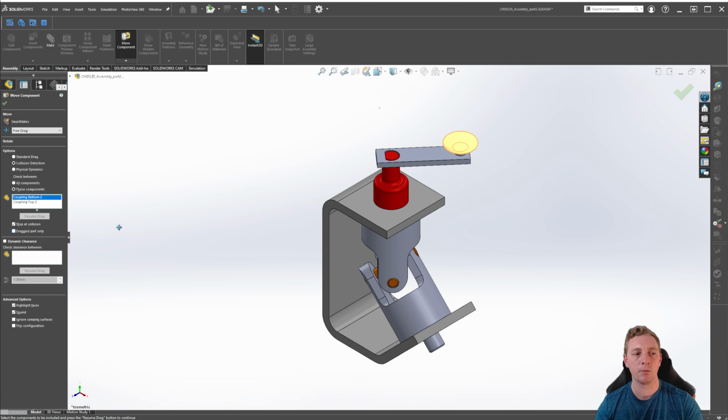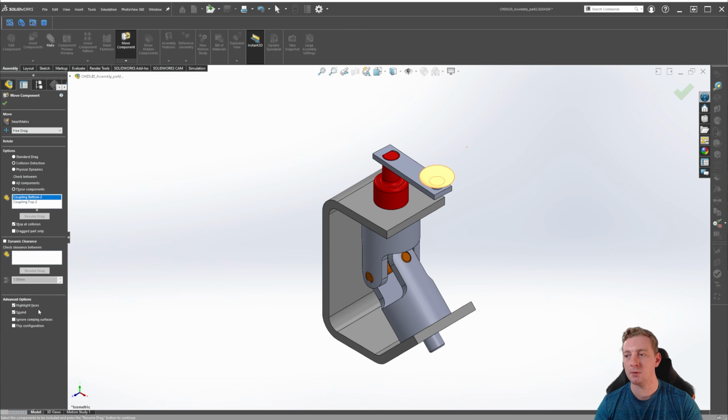And if we re-enable this, which is what we kind of want anyway, as soon as we start moving the component again, it's going to stop at where those parts collide. Under the advanced options, there are more options to assist with easily identifying the area where components collide.